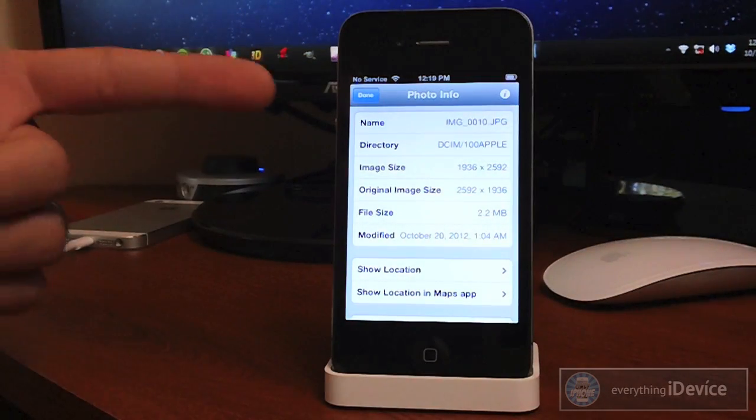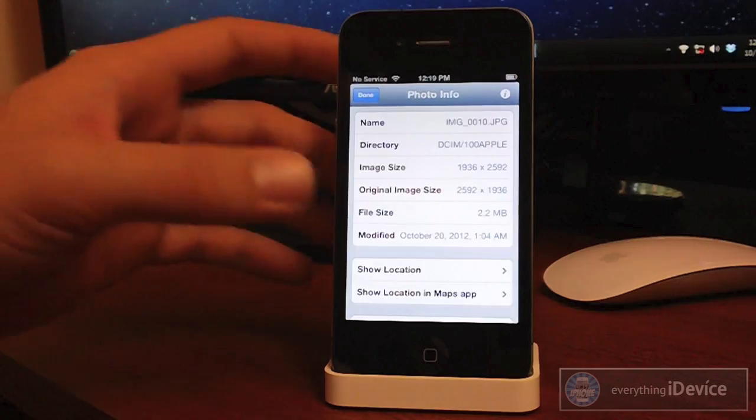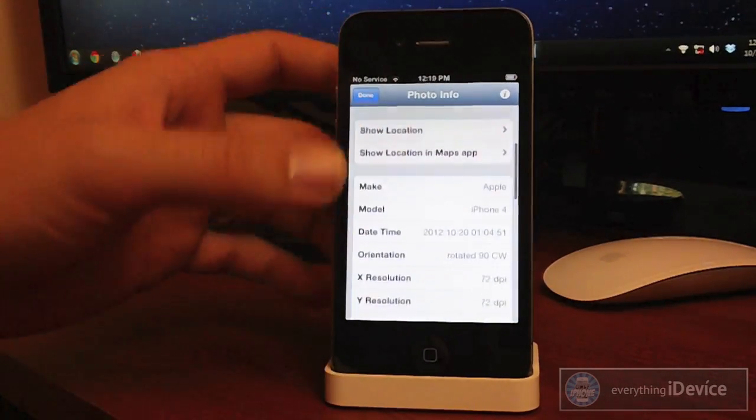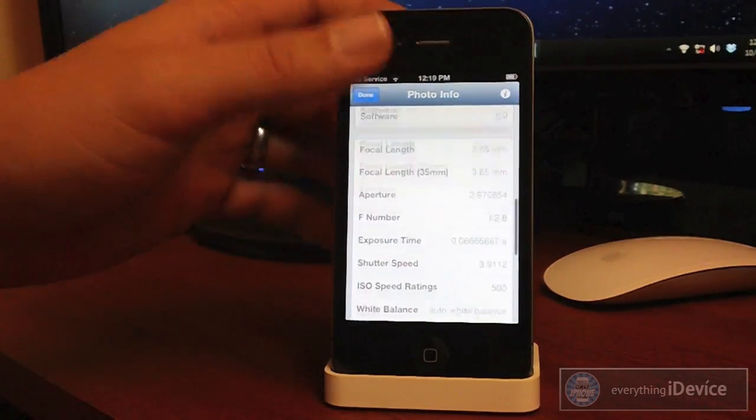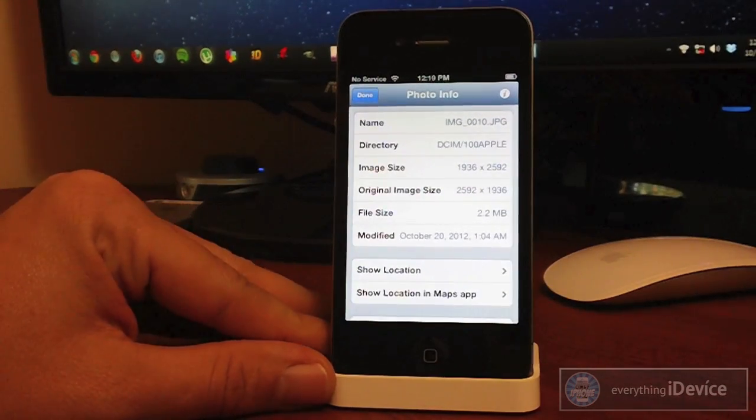You can see the name of the image, the directory of where it's located in your device, the image size, original size, the file size, when it was modified, locations, what device it was taken on, and just a whole bunch of other stuff, as you can see there. Very cool tweak. Again, that's called PhotoInfo.